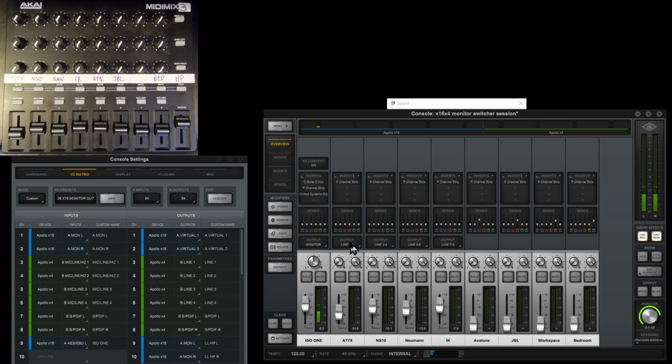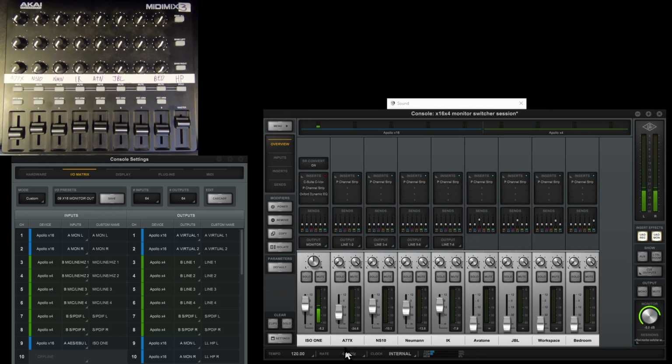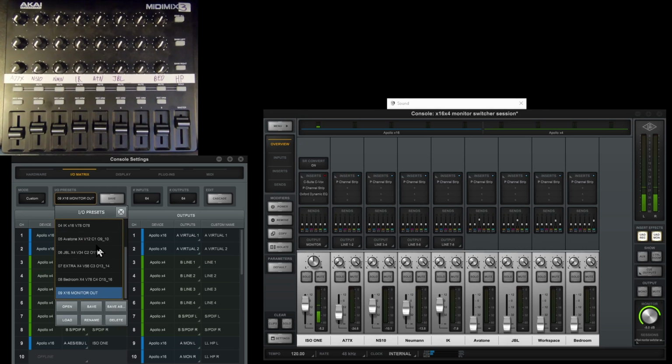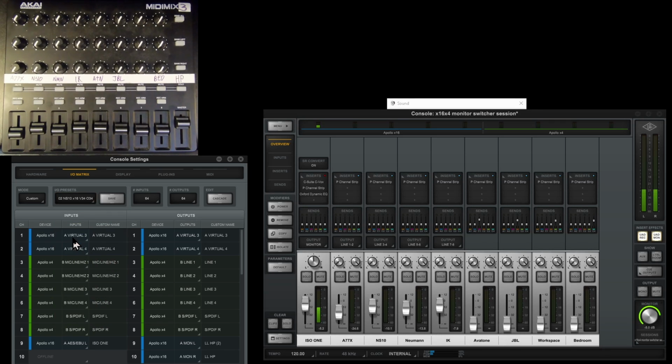And this is where I use a DB25 breakout cable with male XLRs, and that's how I'm splitting them, and I'm sending them out to line 1 and 2 on virtual 1 and 2. I'm setting it to line outputs 3 and 4 on virtual 3 and 4, and then I'm swapping it here with my IO presets. I just have a bunch of presets saved here, and I'm doing it with a MIDI controller, but you can also do it manually here, just swapping these presets.